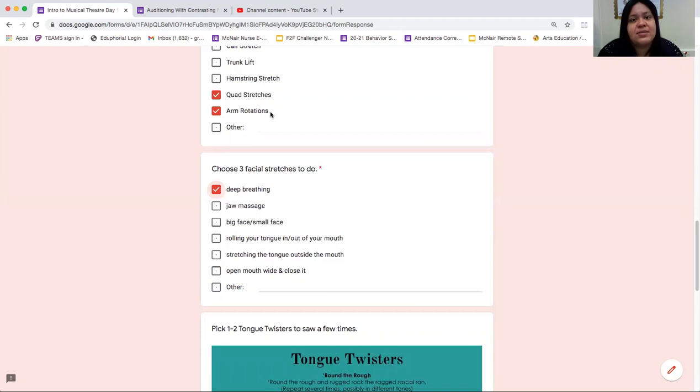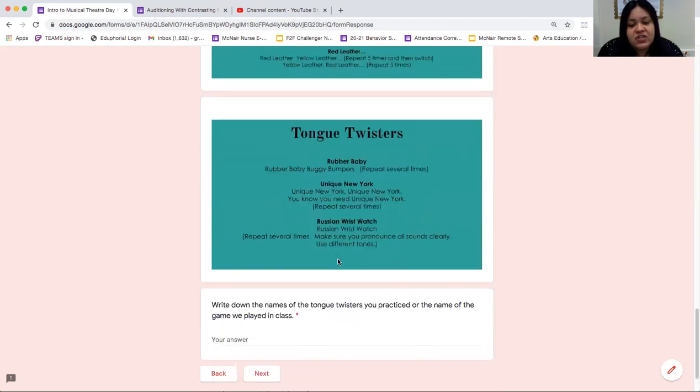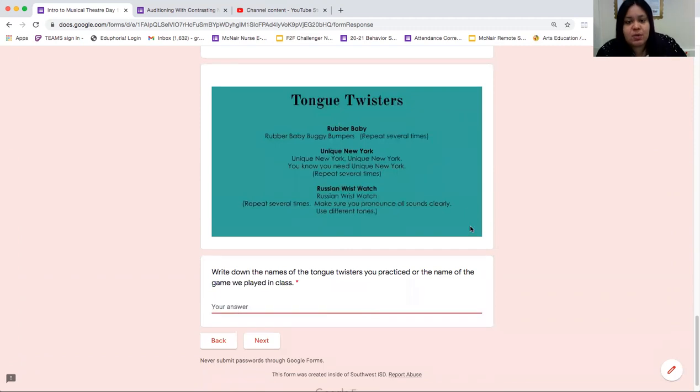Remember, your goal is to make your face as wide as possible with big face, including your eyes, your mouth, stretching out all those muscles in your face. And then little face is when you're contracting everything and making it small. And then you'll finish off with some tongue twisters, such as rubber baby buggy bumpers, unique New York, unique New York, you need unique New York.